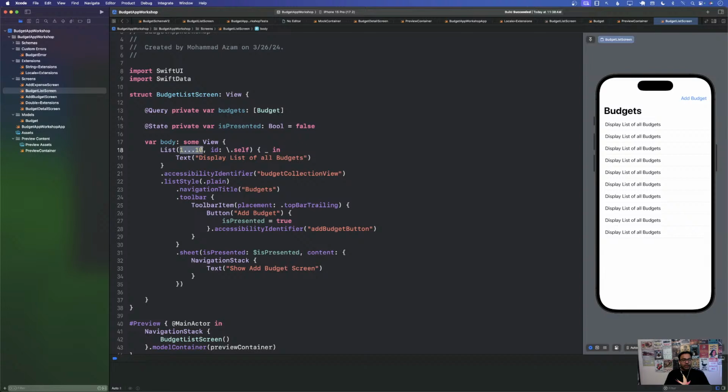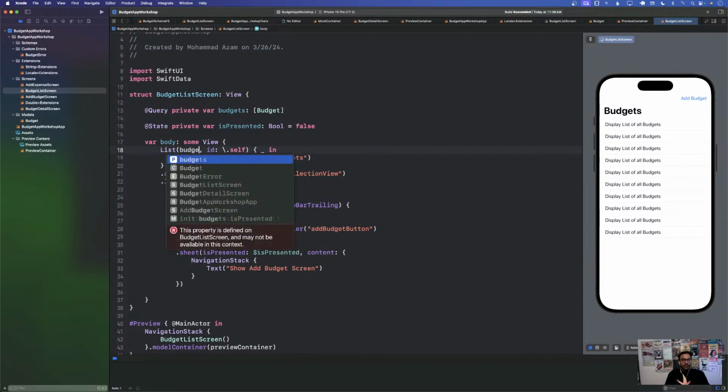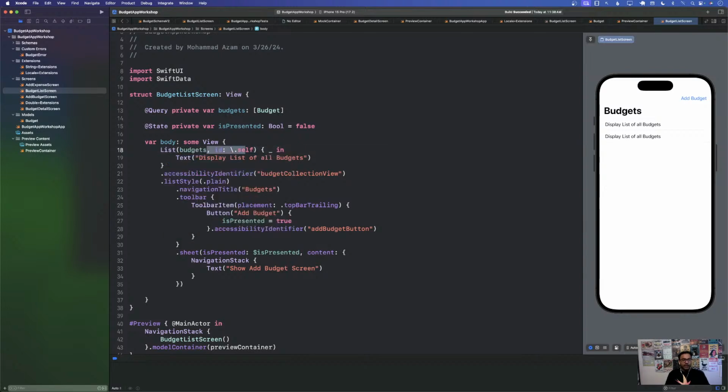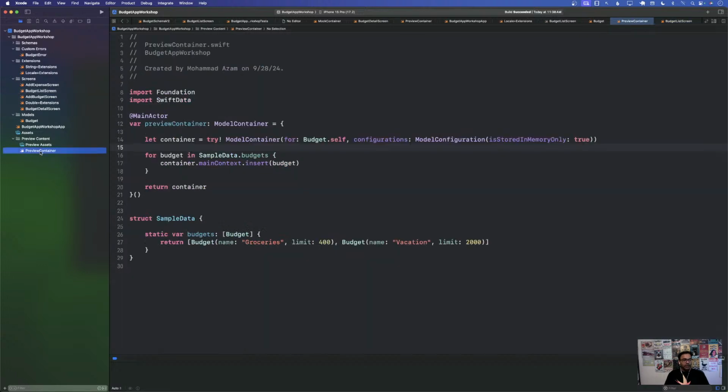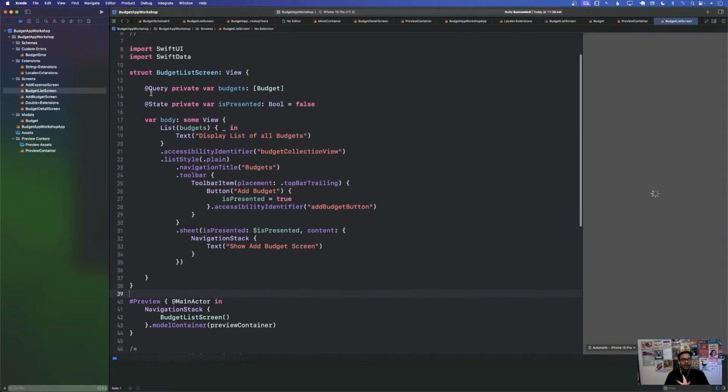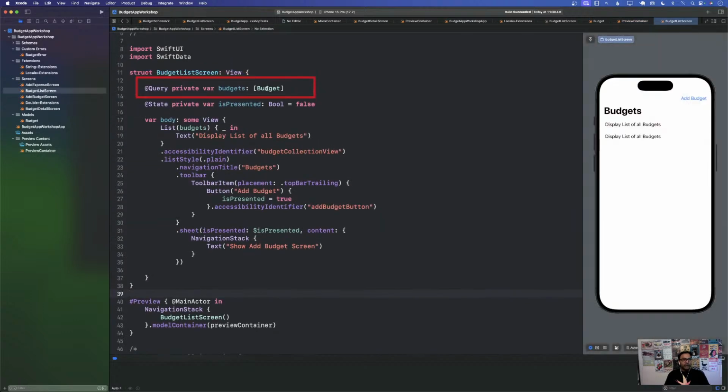And now I can replace it with budgets. Now keep in mind that since we are passing the preview container, it will have a couple of our budgets. Remember the budgets that we added over here? Two budgets, right? Groceries and vacation. Because we only want this for the previews, it will have those two budgets. And now when I say budgets and I use it, I will be able to display it.